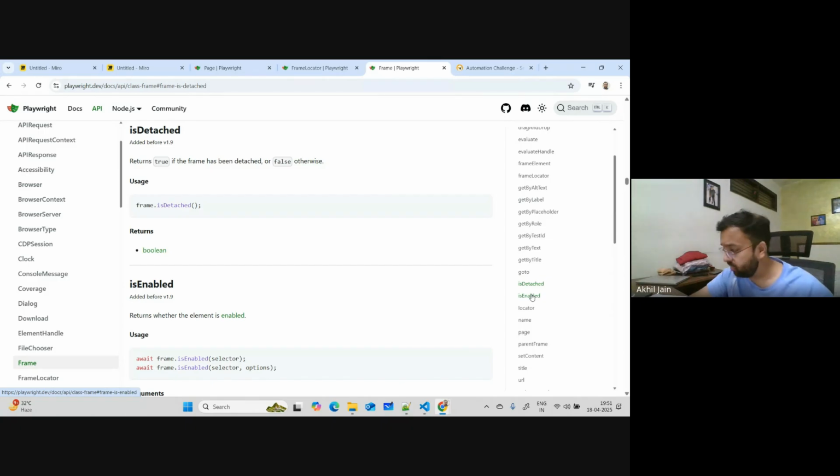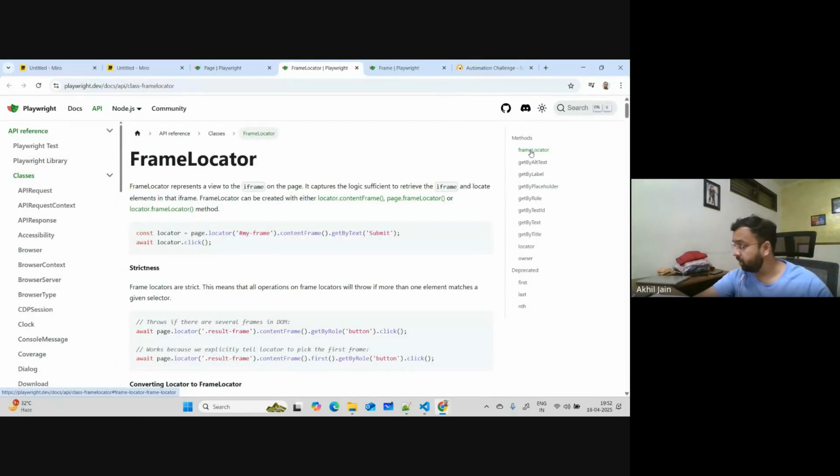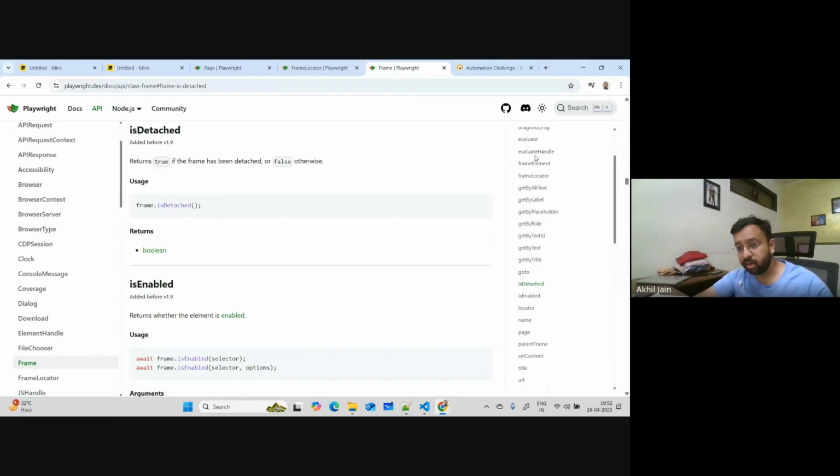Similarly, isEnabled tells you whether it is enabled or disabled. In our case it will be enabled, so it would return true, but I'm not running it. Again, a locator method. With all these methods, if you remember, frame locator was also available in the page's frameLocator method. Frame locator helps you locate a frame inside a frame. That is how it works. So all these methods were available there also and here also.